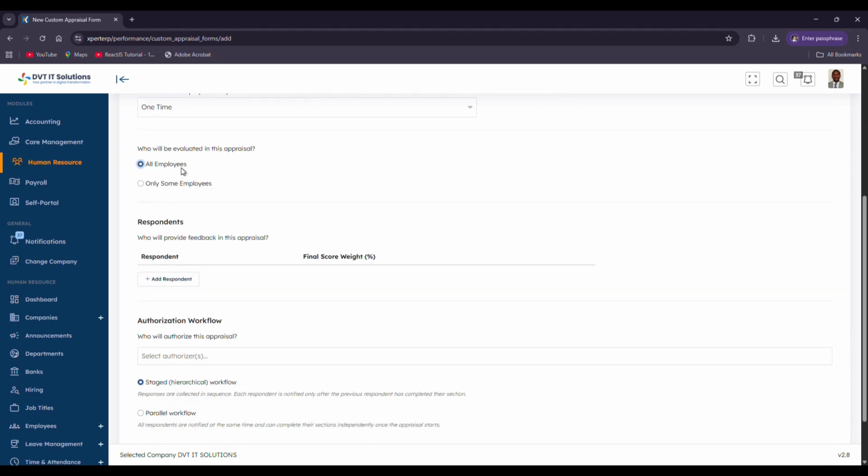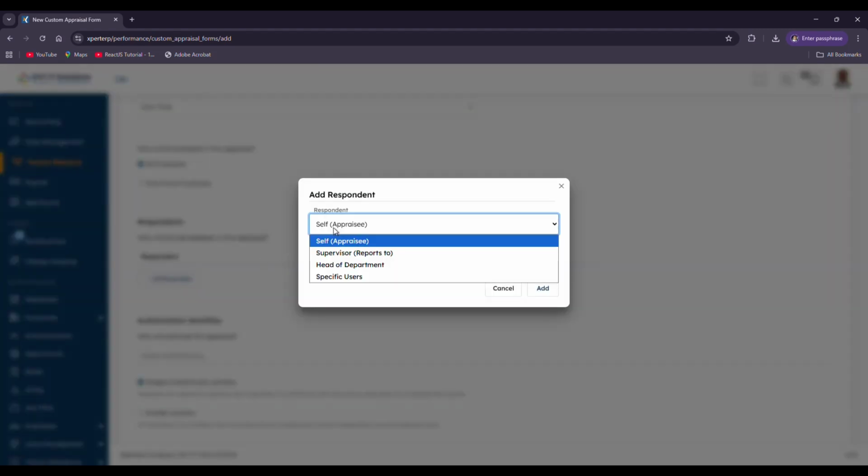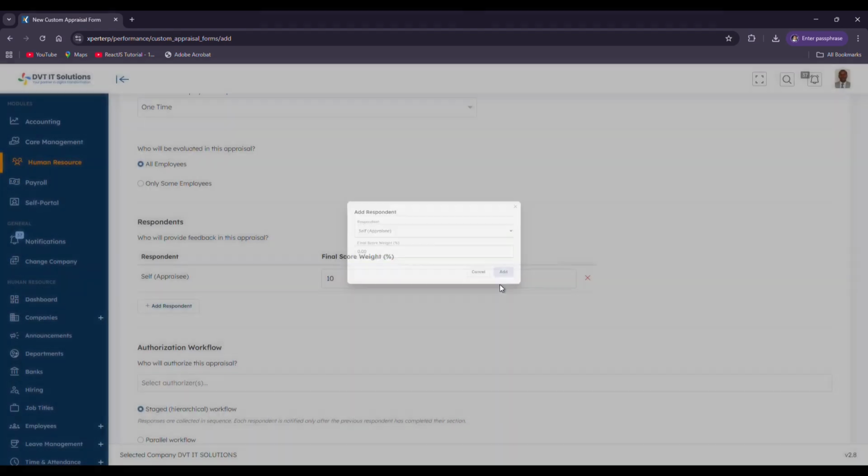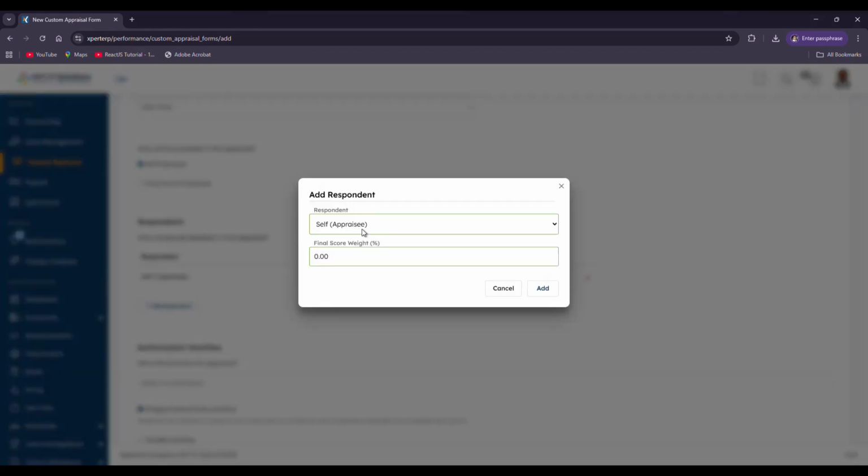Multiple respondents can be assigned to this form. To add one, click the Add Respondent button. Options include self, supervisor, head of department, or specific users. Once selected, specify the final score weight for that respondent and click Add. You can repeat this process as many times as needed by clicking Add Respondent again.